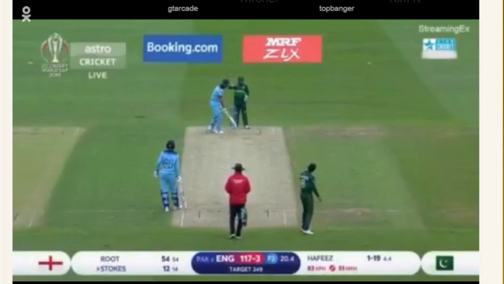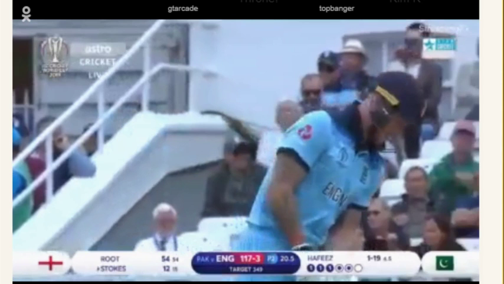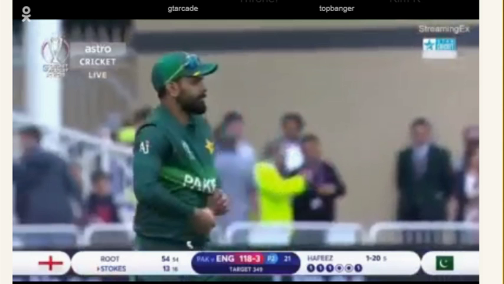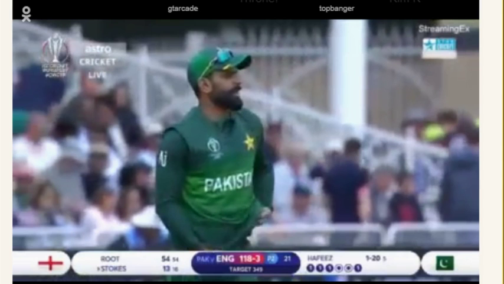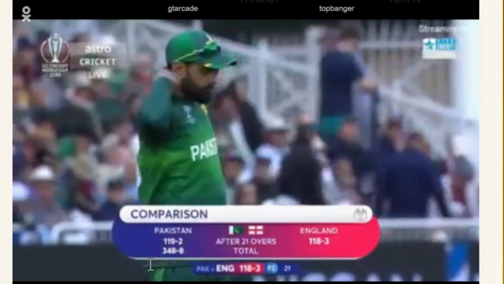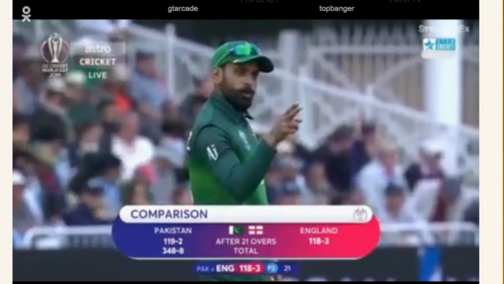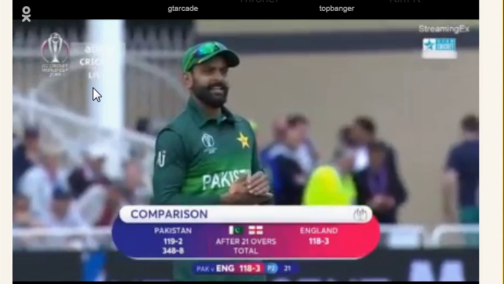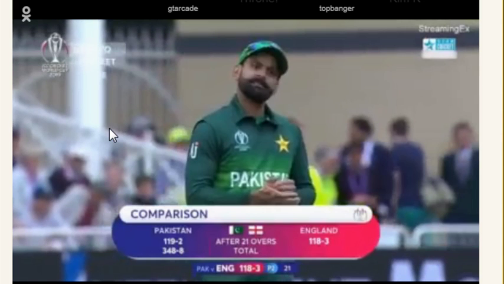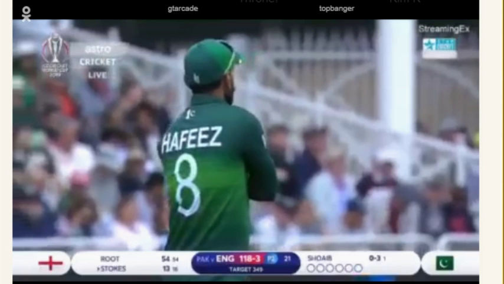Got a little too close to the ball, that's why it just didn't get it in the middle, and also no elevation off the bounce of the pitch. England 118 for 3. Pakistan were 119 for the loss of 2. Shoaib has gone for 3 in his first over. Hafiz going at 4 an over, 5 overs, 1 for 20. So this spin thing working for Pakistan in a way.